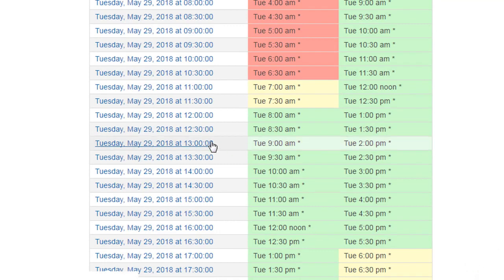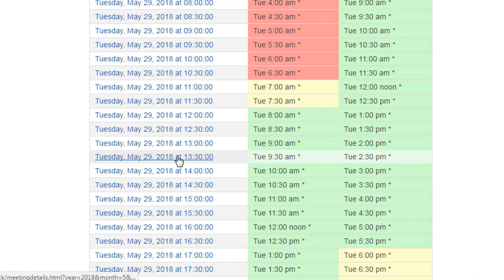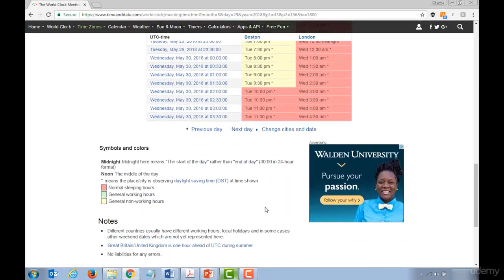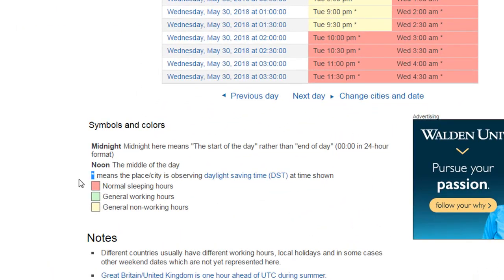So in this case, I'm shooting for Tuesday, May 29th at 9:30 a.m. Boston time, and that translates to Tuesday, 2:30 p.m. London time. And another thing I want to point out is that you see a little bit of asterisks here on some of those times, and the reason why is because if you go down here to the bottom, this means that the place or city is observing daylight saving time at the time shown or the date shown.